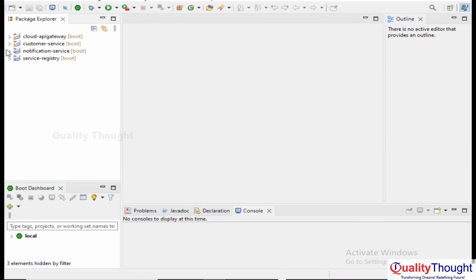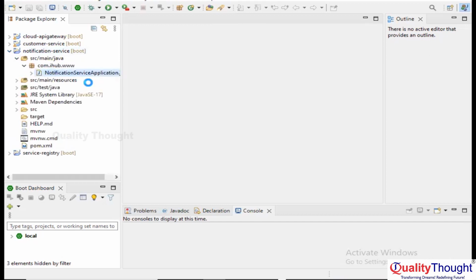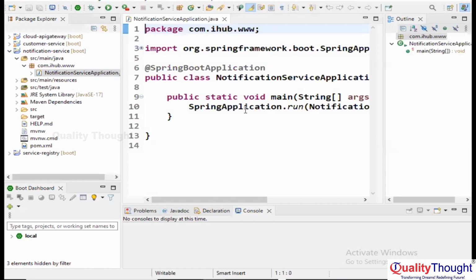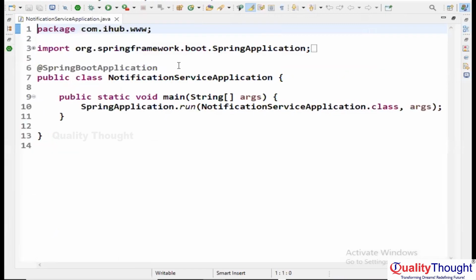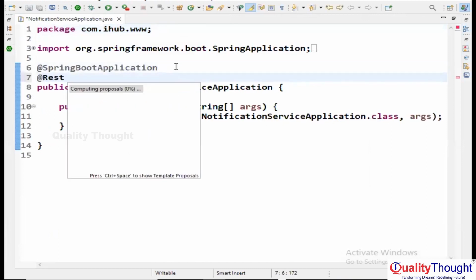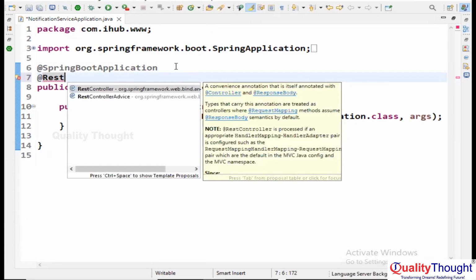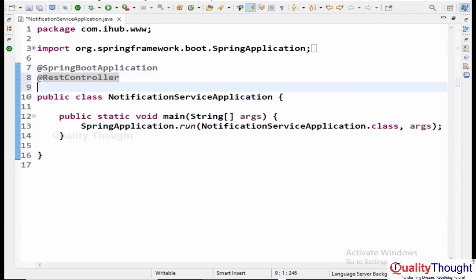Now you can see here. Now go to this notification service. Go to the what? Main Java package. This is your main Java program. I told you here we need to use how many annotations? Two annotations. One, we need to take REST controller. So let's go here. I will say @RestController. Wait here, it will come. Yes, what we got? RestController.